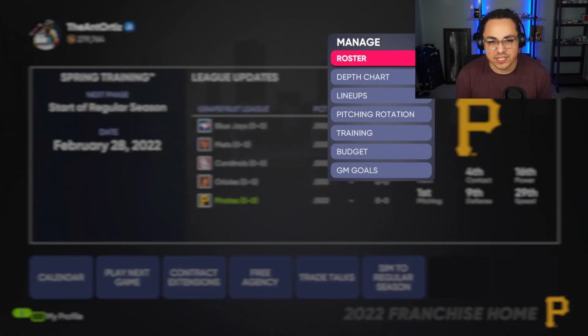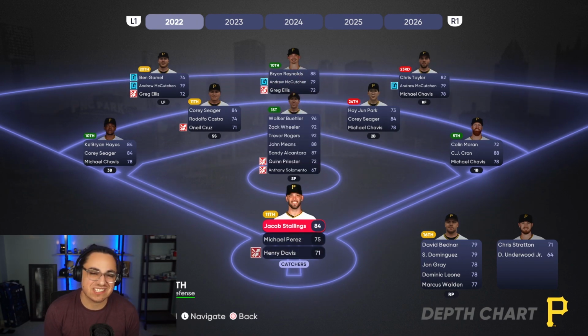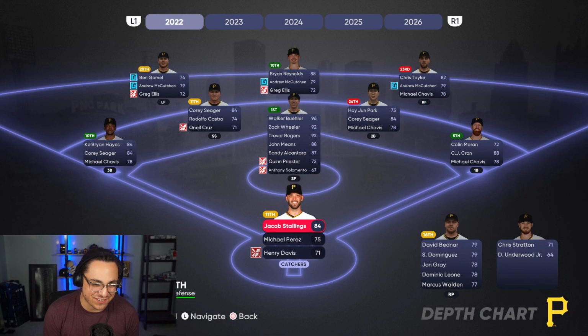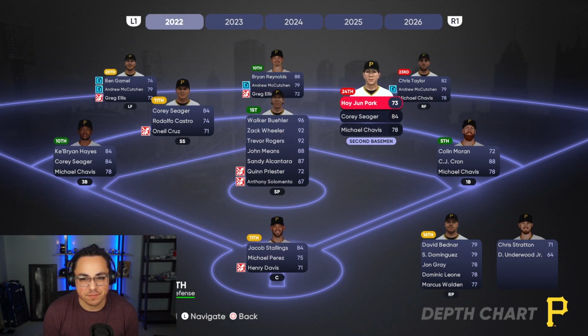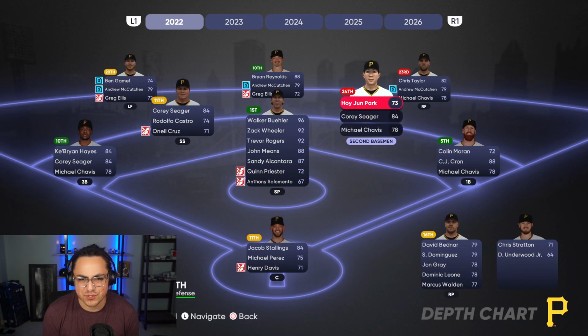All right, so looking at this team, you guys can kind of see now we've done a little bit of damage. We've got Stallings at catcher. He was okay last year, not great. First base is going to be CJ Cron. I'm not too sure why he's not first, but for some reason Colin Moran's at first. Second base is a little bit of a question mark. We don't really have anybody.